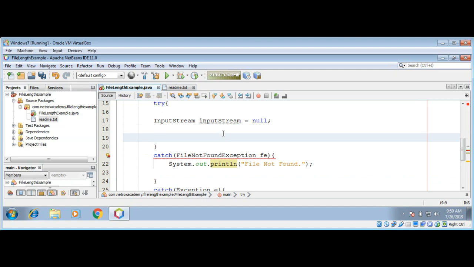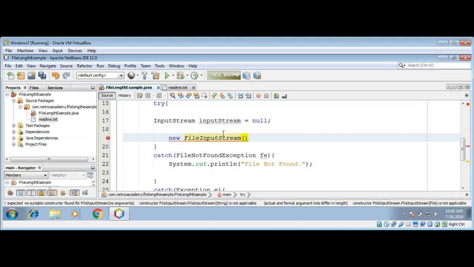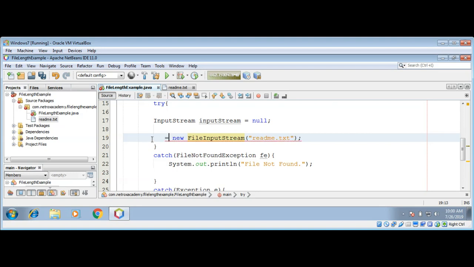Now in our Java code, I'm just going to create a new instance of FileInputStream. New FileInputStream and pass it the file name, that is readme.txt. This will return its reference, and I'm going to save it in the inputStream variable.